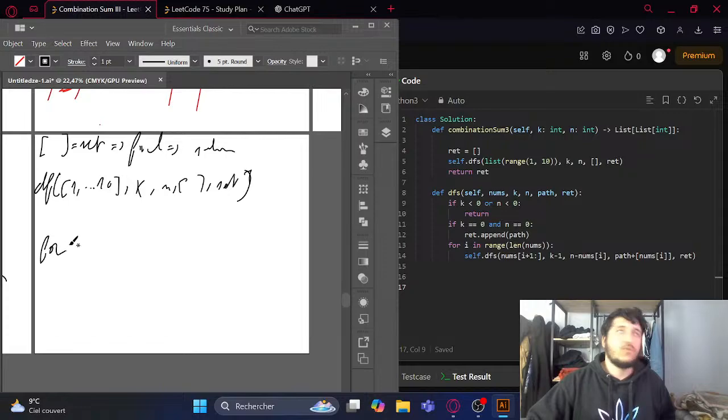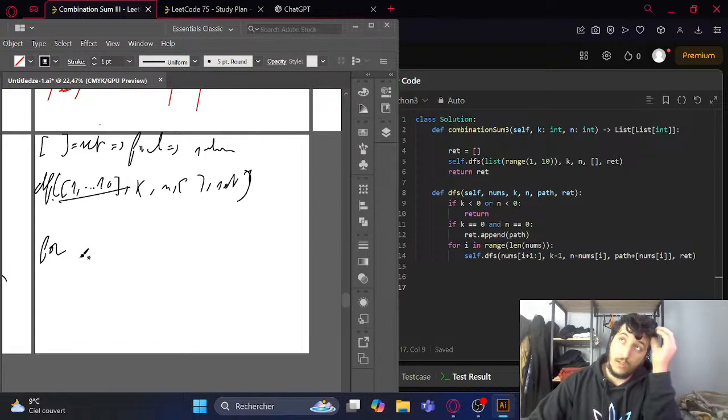So the for loop for a range len of nums. The nums here in the first call is 1 to 10. So he's going to go now from 1 to 10.